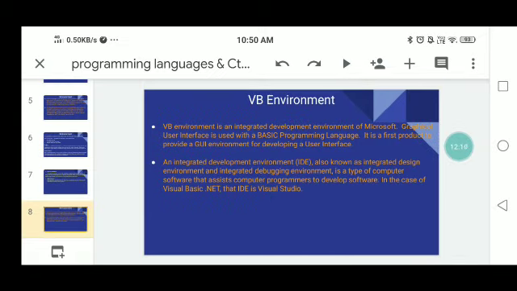The next, VB environment. The VB environment is an integrated development environment from Microsoft. This is the graphical user interface that is used with the Basic programming language. It is the first product to provide a graphical user environment for developing a user interface. You can interact with Visual Basic with the help of this graphical user interface environment. So that is the VB environment. This is the integrated development environment, again you can call it an IDE. This is also known as the integrated design environment, and the integrated debugging environment.